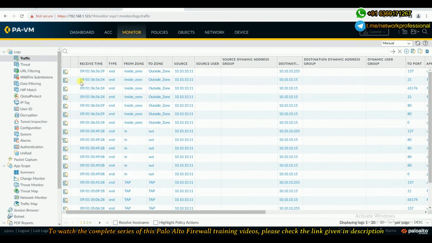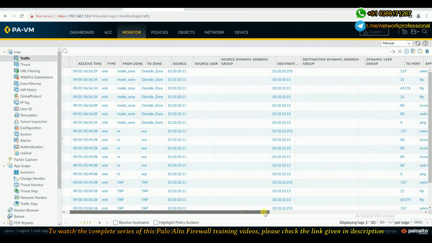If we see, we have a few entries going from inside zone to outside zone. This is the IP address of the source machine, from which we initiated the traffic. And this is the destination. 10.10.10.15 is the destination.